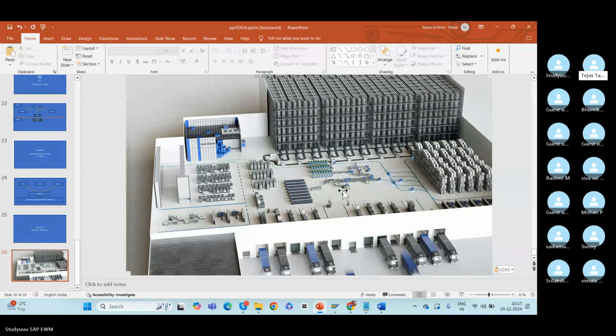Storage type with role identification and pick point. Exactly. What about this one, guys? Storage type with role standard storage. Good. What about this one? Storage type with role automatic storage. Okay. What about this one? Storage type with role production supply.